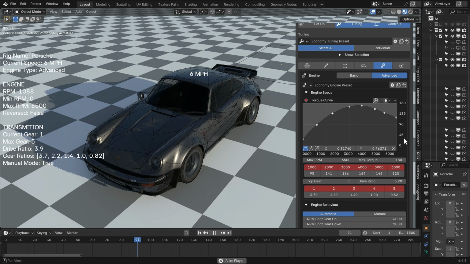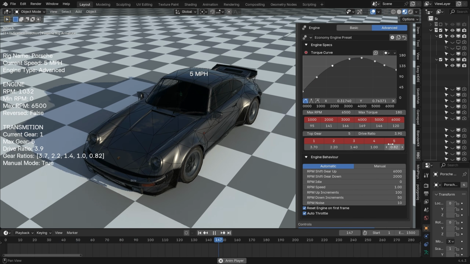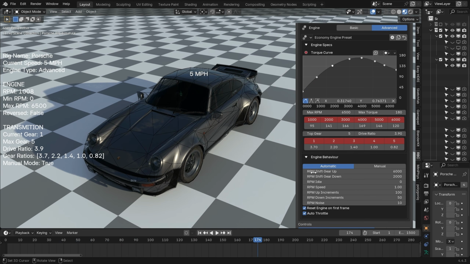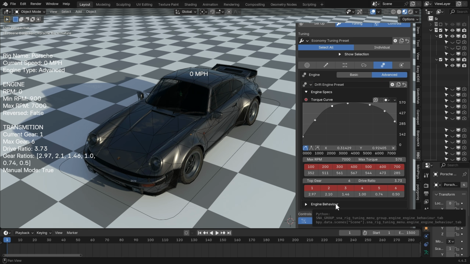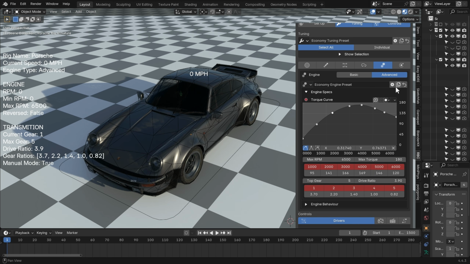Next, we have the advanced engine. Here you have total control over the actual engine specs and engine behavior that will eventually lead to your speed outcome. So you have a few presets here. You have economy, sports, off-road, drift presets, all kind of resembling the generic engine of that type. And then you can also create your own engine type, duplicate, delete them.